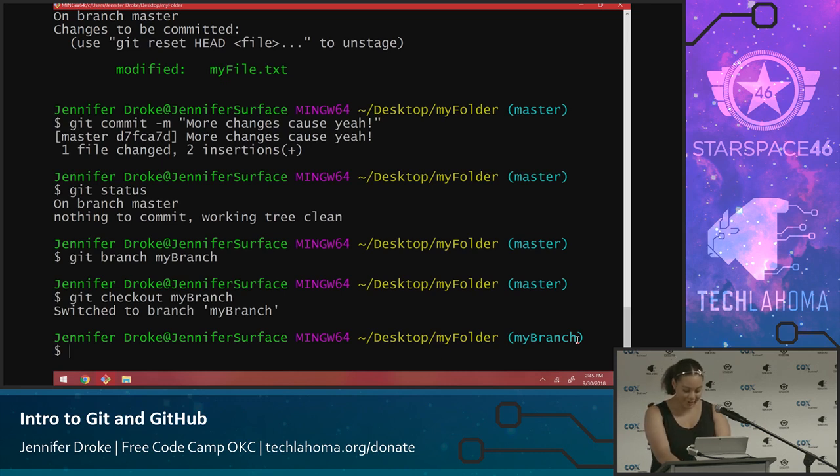From there, we can add a new file. You can do the exact same things we just did in master. So we can add a new file, for instance, touch file7.txt.